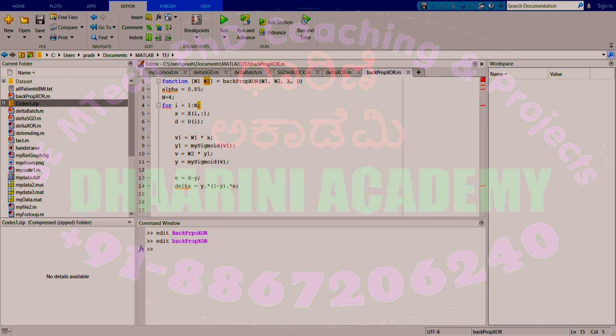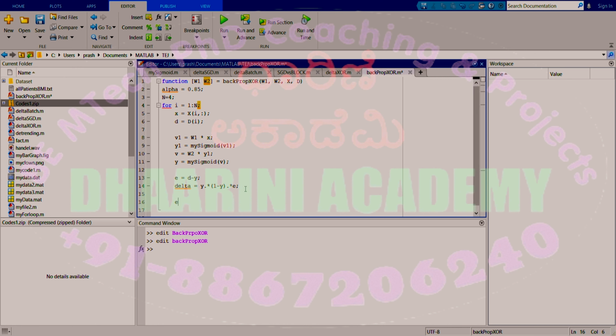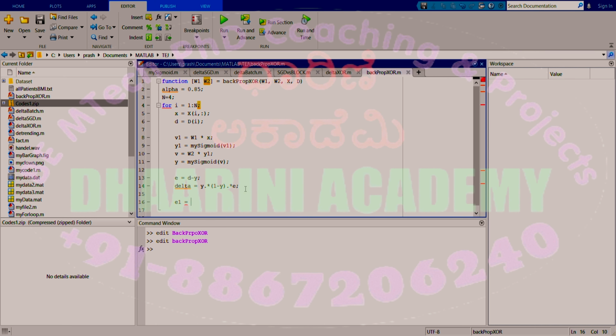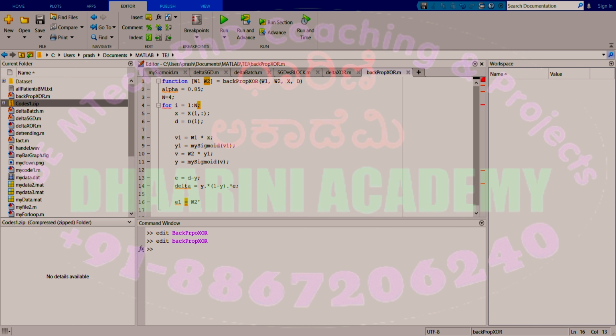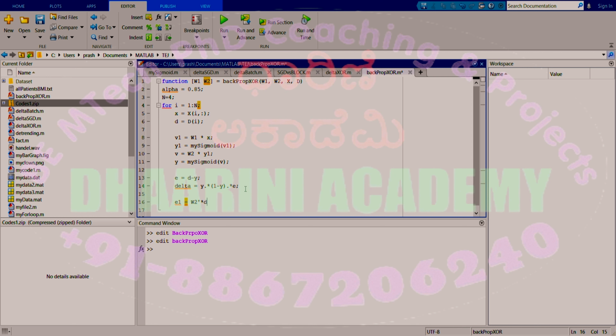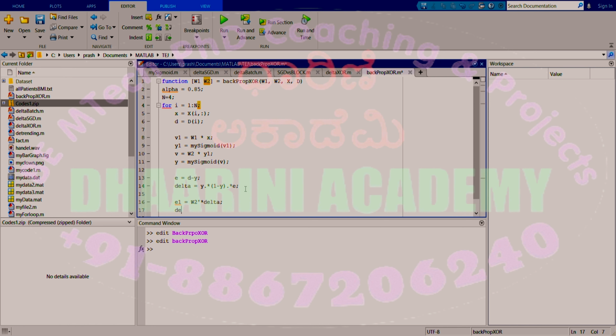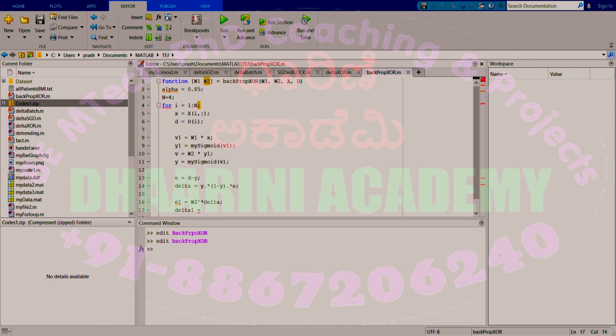Using this delta, calculate E1, the one layer before that. That's why E1 is equal to W2 transpose. Just remember the step, it has to be a transpose, correct? So W2 transpose into delta. So use this E1 to calculate the delta 1. Can you tell me the equation for delta 1?